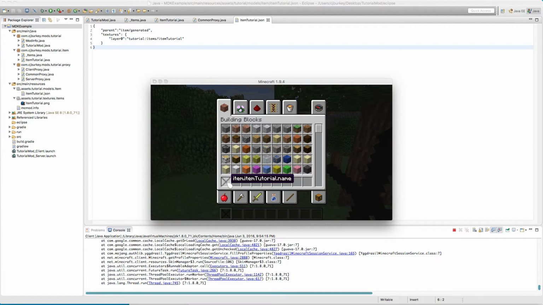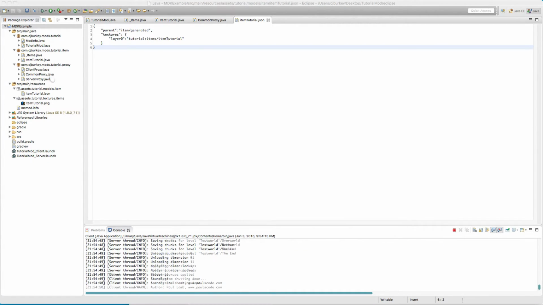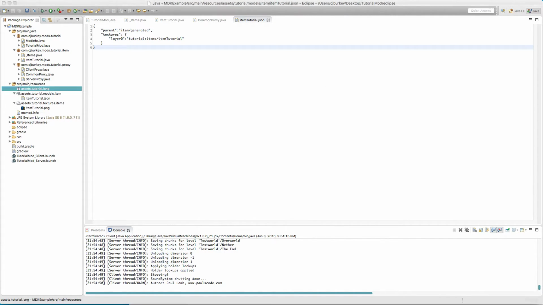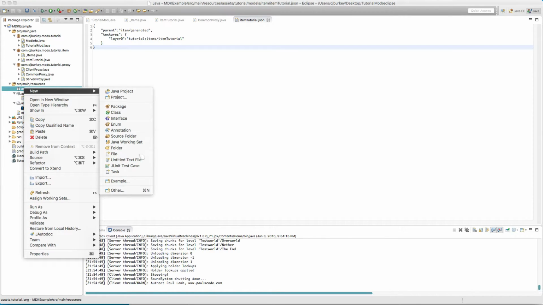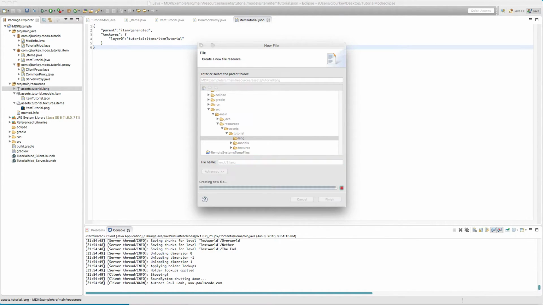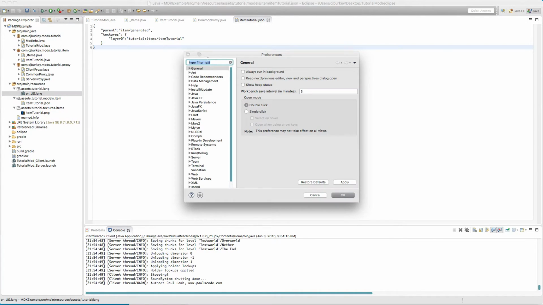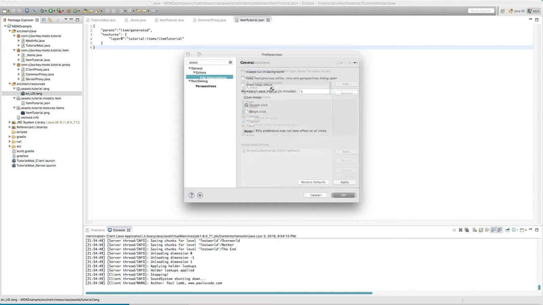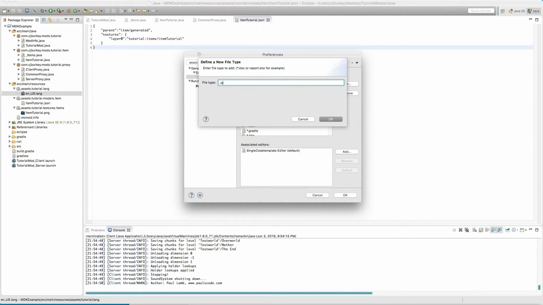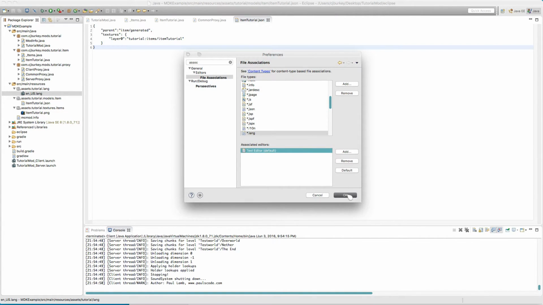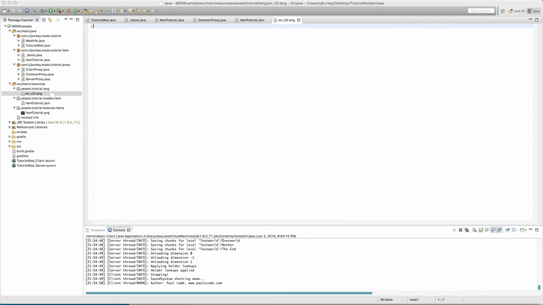It says item.itemTutorial.name. Let's go ahead and fix that too. We're going to create another package in our resources. It's just asset.modid.lang. And then you create a new file, en_us.lang. And then, oops, it's not automatically set to open in Eclipse. So I'm going to make sure it has the file association to do so. Use the default text editor, thank you. It did open my other text editor, so I'm going to go ahead and close that. Okay, there we go. So if we double click on this, boom.